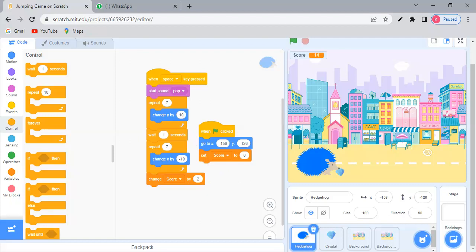So see this, whenever I press the space key, it is jumping. It is working very smoothly also. So I have added sound also. You won't be able to hear it right now, but I've added sound. And then the score I will tell you later how to add it.